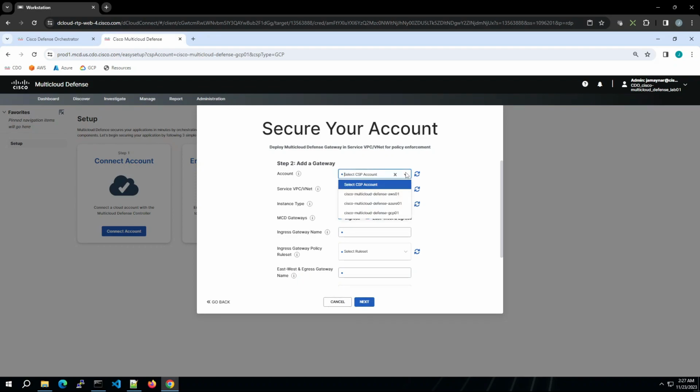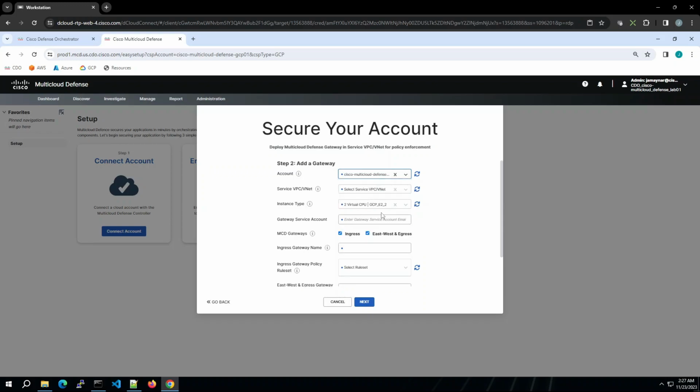Done. Now we just need to add the gateway. So again, we're going to pick GCP for our account, our service VPC VNet. You can see active pending. We just need to refresh that until it's ready to go. And there it is. We'll go ahead and select that. Instance type, we'll keep the same. The gateway service account, we've already identified here, and I've added it. Ingress, east-west egress, we're going to use both.